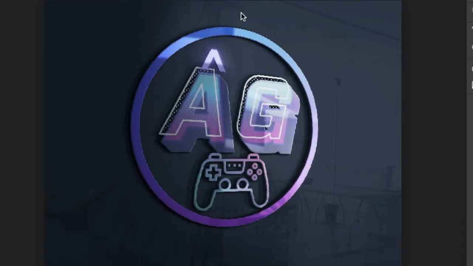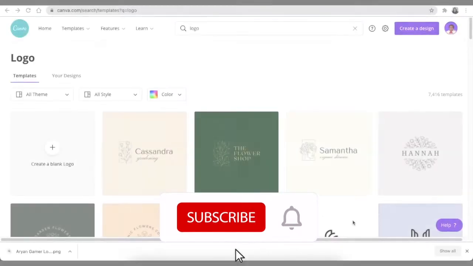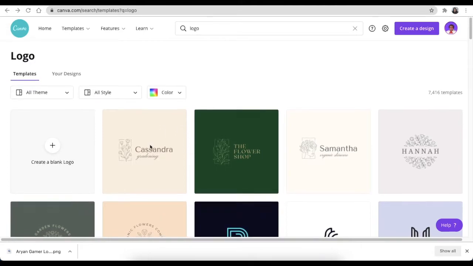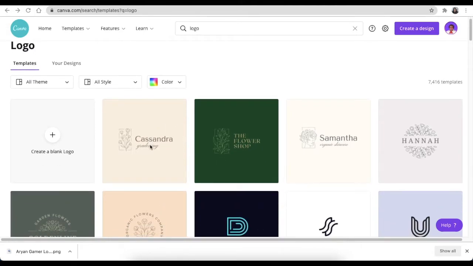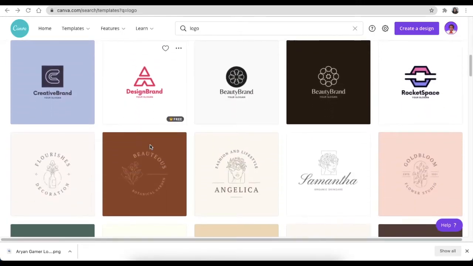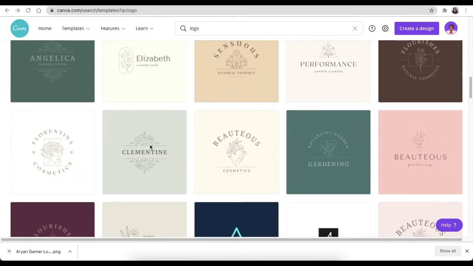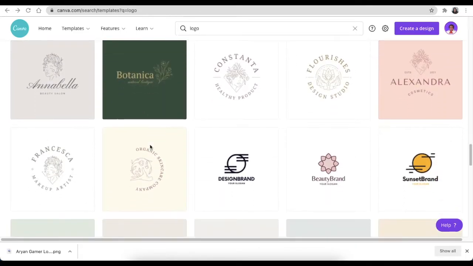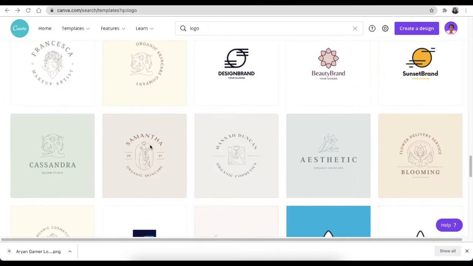Let's jump in and do our second logo. With the second logo, I thought we could get some sort of inspiration from the logo designs that are available on Canva. There's nothing wrong with getting an inspiration and then tweaking it and making it your own.